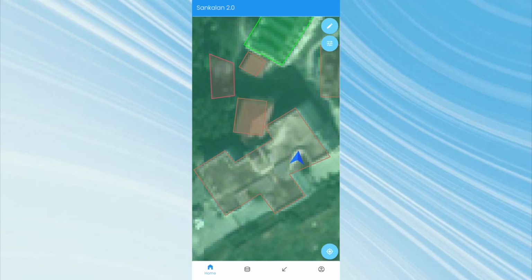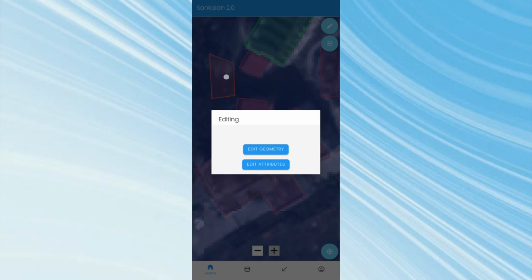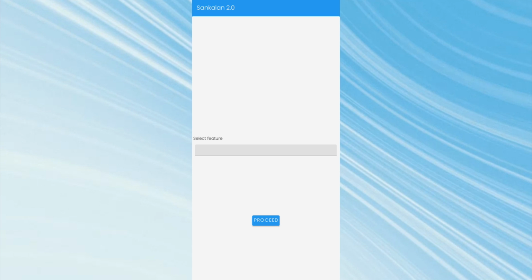After adding the new feature, to edit the attributes, tap and hold the newly added geometry within the geofence. A pop-up will appear to choose between Edit Geometry or Edit Attributes. Choose Edit Attributes to edit or vet attribute data. A page to select a feature will be displayed. Select a suitable feature and click on Proceed.